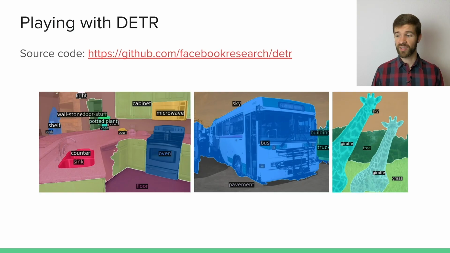You can play around. The implementation is open source and it's available. I actually encourage you to play around with it and see if you can get some interesting ideas. And there is also, I'm pretty sure, lots of follow-up work on this initial idea of using transformers for object detection. So look out for these interesting new papers that are coming out on a regular basis.